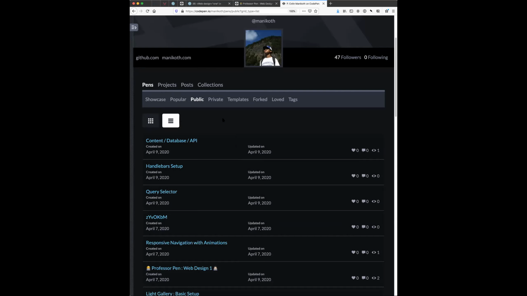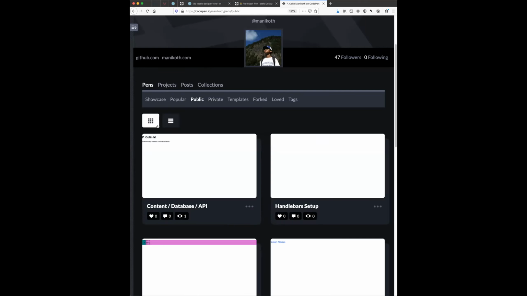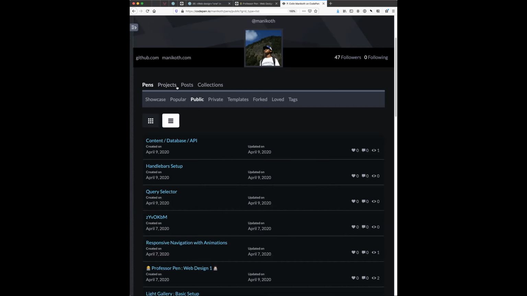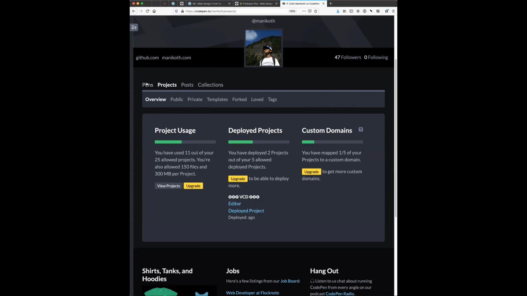There's really no easy way other than to get used to the CodePen interface. You're just going to end up losing a pen, and that's okay. But here's where you can go back and see where all of your pens are, and you can choose to view them by grid view or list view. Okay. So we have our pens.